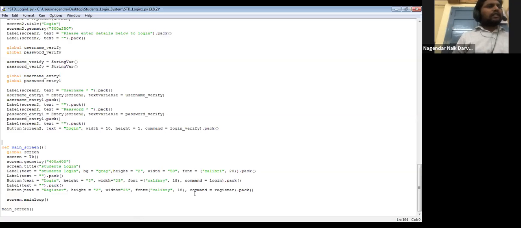So in this, okay, this is the thing. But everywhere you can see the screen. First you need to define the screen, next the geometry, title, then labels and buttons. These are the things, right?